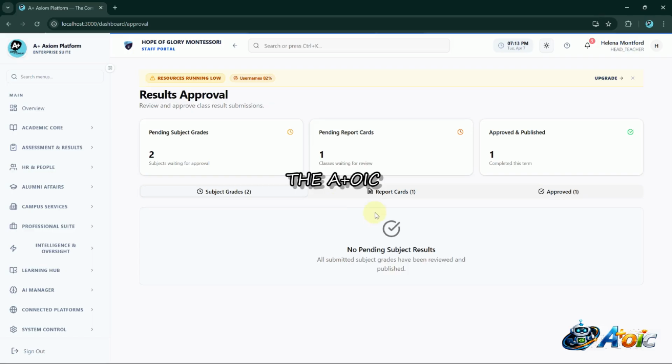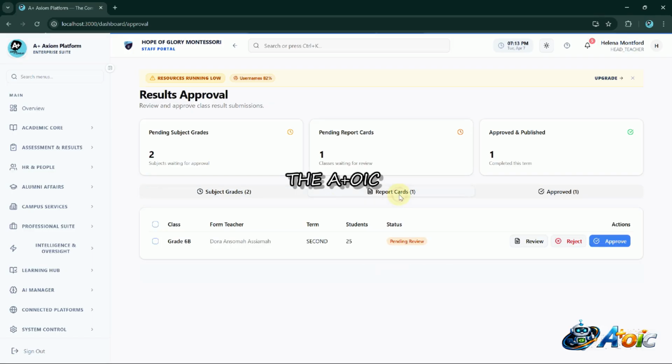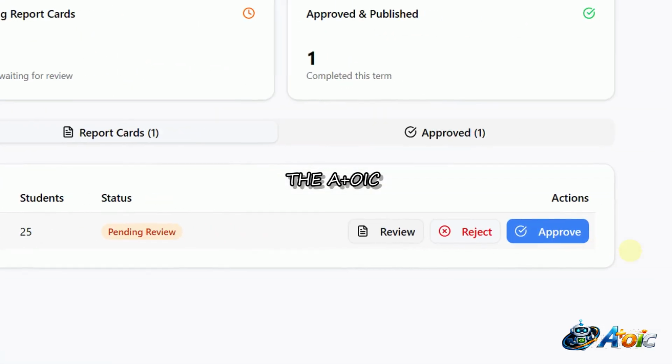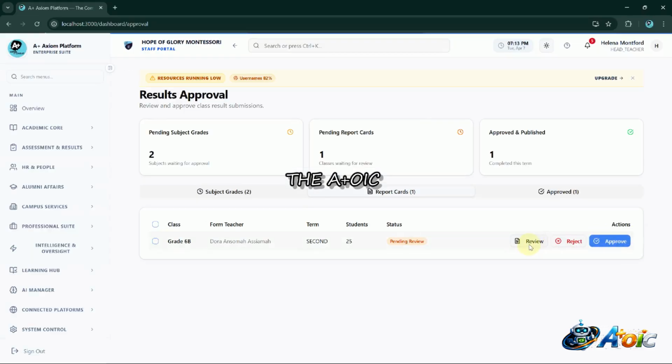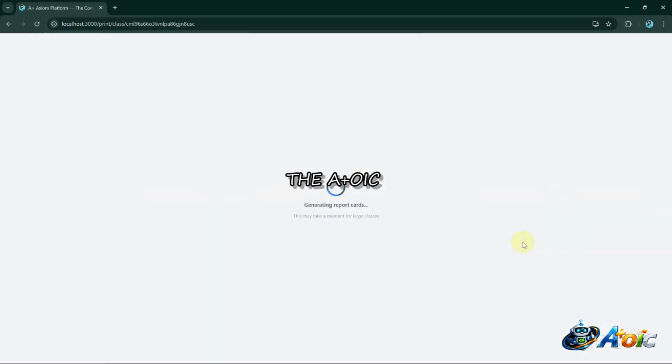That is simpler than doing the same thing over and over again for everyone. Okay, so let me just hop on to the report cards. Assuming a teacher has submitted their report card, first of all, we have this review button, that is to just go through, and then we have the reject. You can reject and then you can approve. So maybe let me try first with the review here.